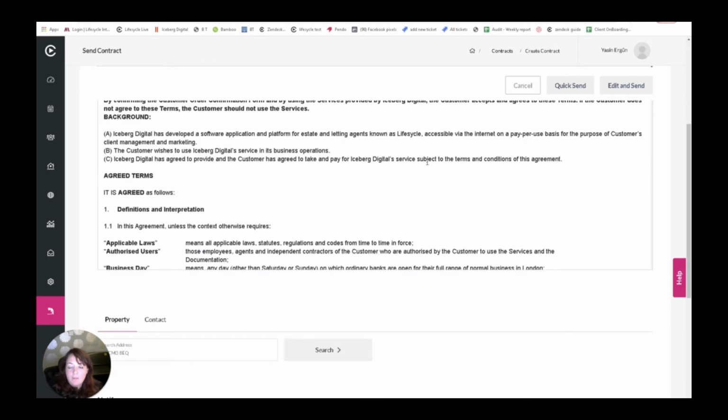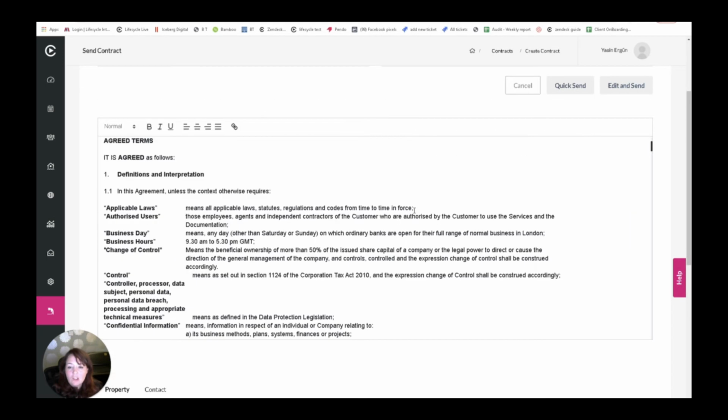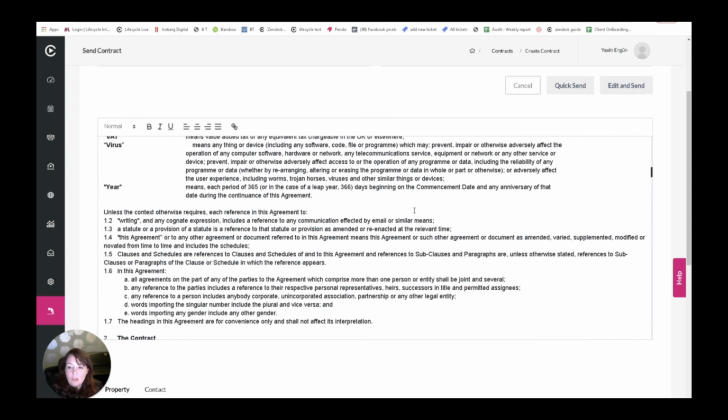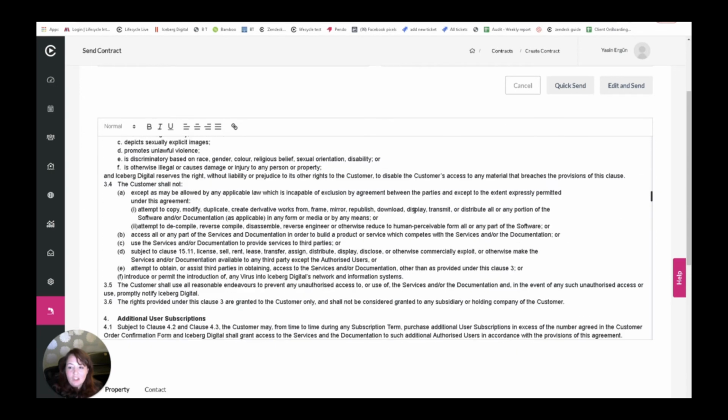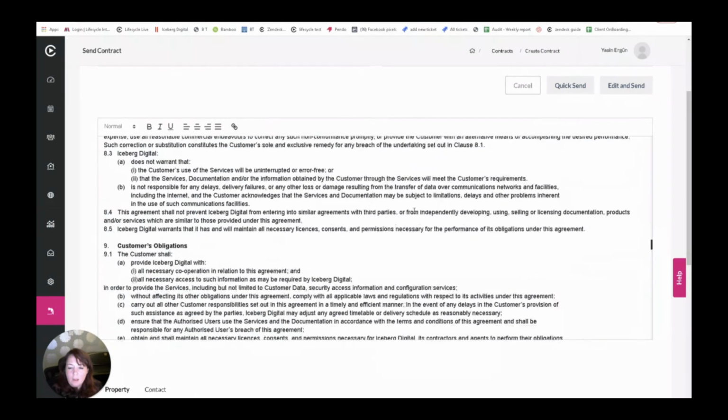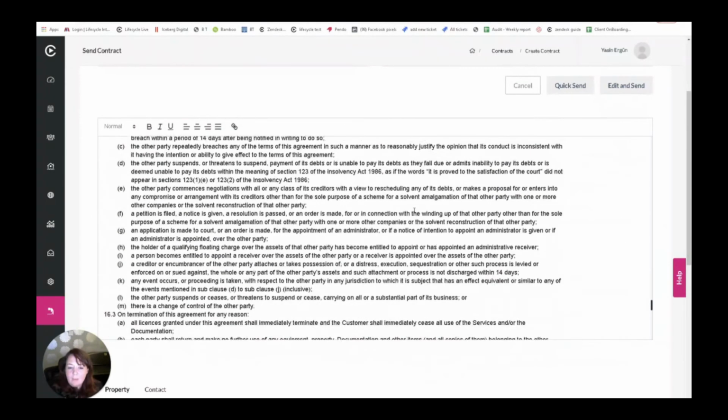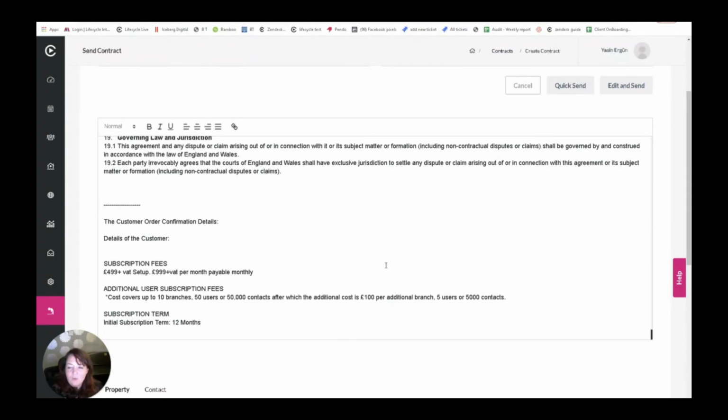And down below you have the contract. We have suggested that you put all of your T&Cs that don't change at the top, and then at the very bottom put in the information that changes from contract to contract, and that way you can quickly put in information and be ready to go.